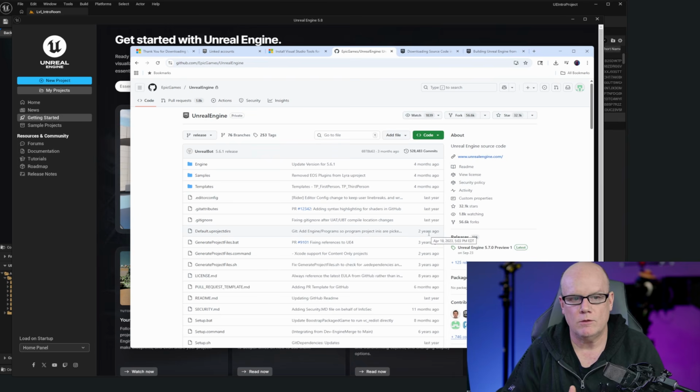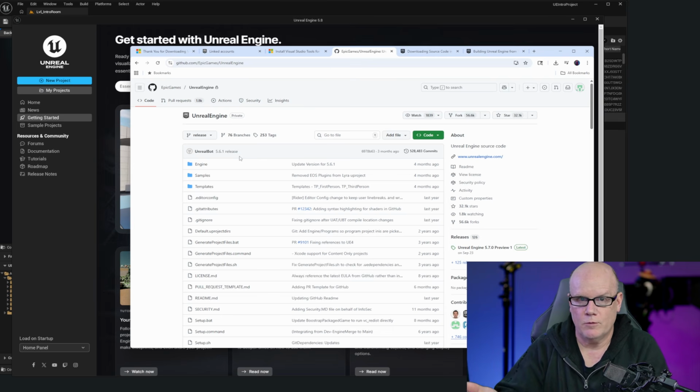And this will take you to the release branch of the Unreal Engine source code on GitHub. Now, the release branch is the current official release. So as you can see here, this is version 5.6.1. So this is the official release as of the time of this recording. The 5.7 preview has been released, and I'm working with a version even later than that.